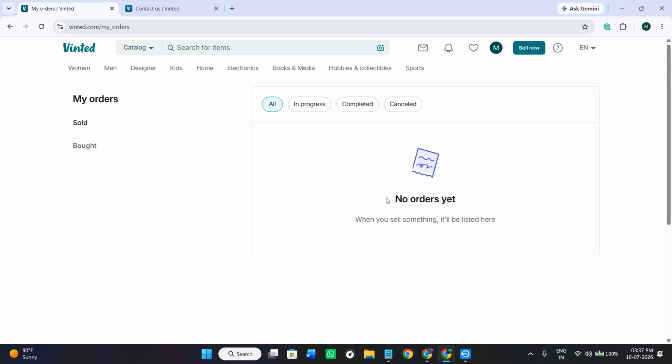Afterwards, when you select that order, in the bottom of it, you will automatically see the option of I have an issue or report a problem, depending on the application version that you are using. So you just have to simply select the option of report a problem, then choose the reason for your report, such as an item not received, or item significantly not as described, or damaged item, or any other issue that will be listed over there.